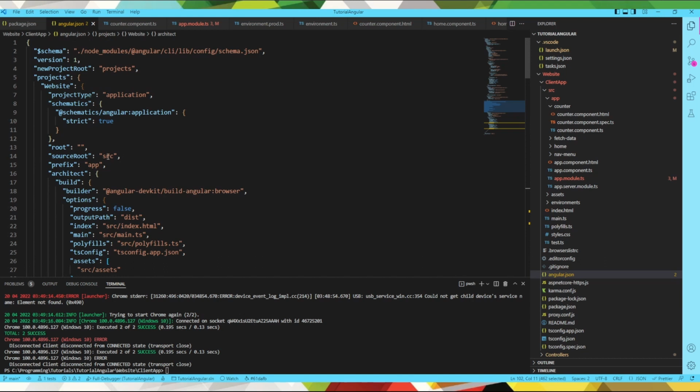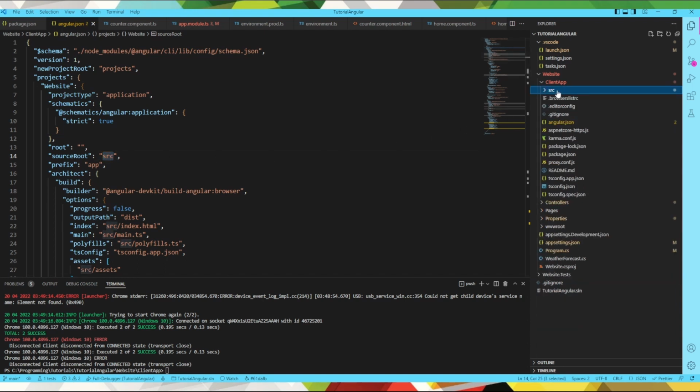The source root is saying that when Angular starts doing its compilation and everything else, it can find our code inside of the src folder. So if for some reason, and I wouldn't recommend it, you were to change these, you would want to update that source root to be the same. The prefix here is pretty important. This is going to be used by every single component that you make as a default selector for it, and I'll explain what that means later.